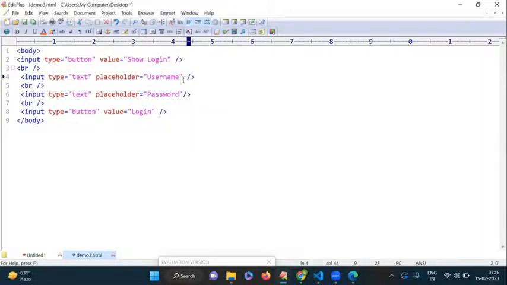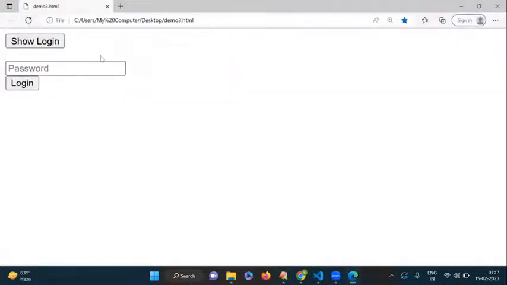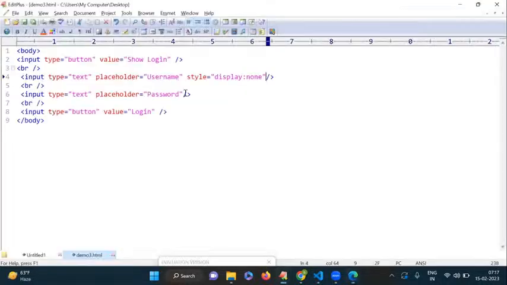For that we are using one CSS property. We can use a CSS property, or if conditions are also there; I will discuss that if condition later. Here, simply style is equal to display none. Means username I am hiding, display none. Refresh, and the username is hidden here.